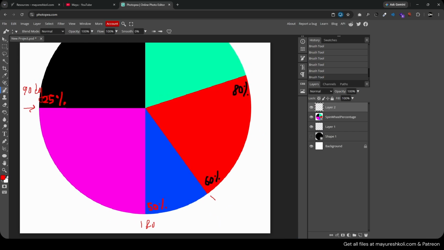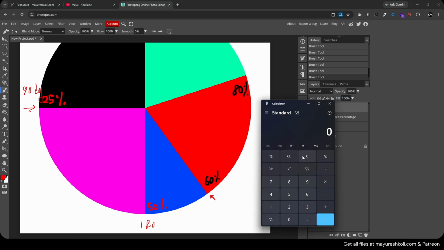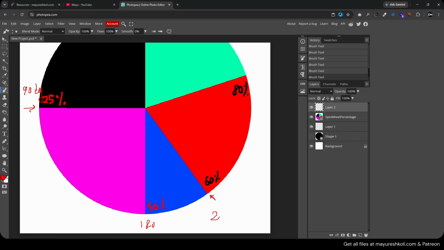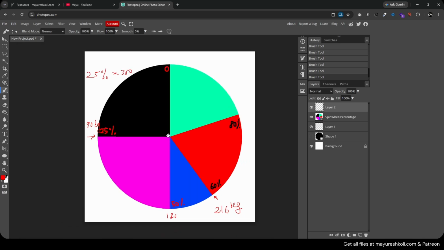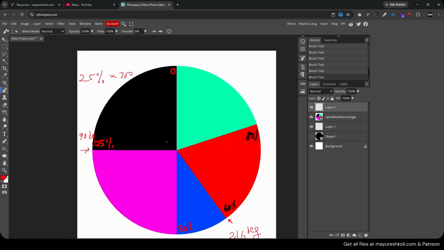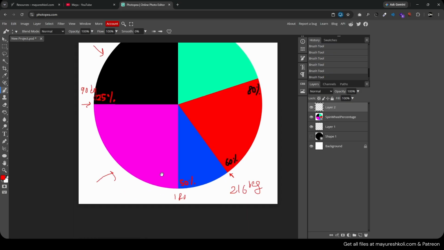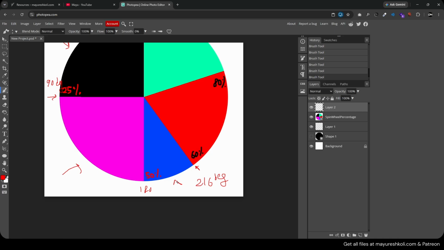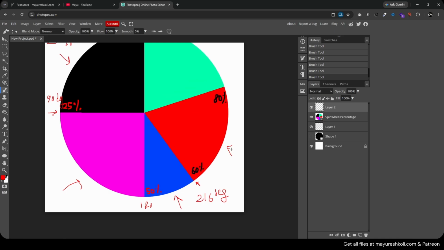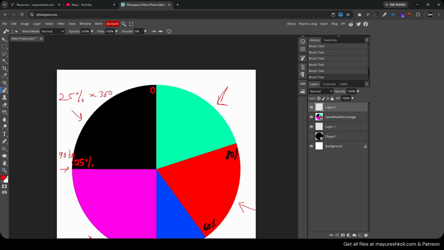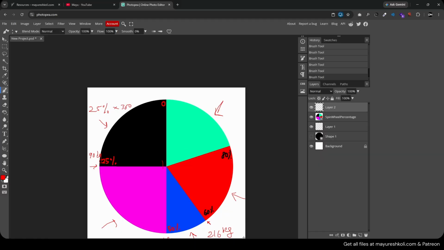Now this one, let's calculate this, which is 60 divided by 100, which is 60%, multiplied by 360. So this angle is 216 degrees. So what we simply need to know is, is our final result angle between 0 and 90? Is it between 90 and 180? Is it between 180 and 216? Is it between whatever it is, and is it between this one? That way we get the result.